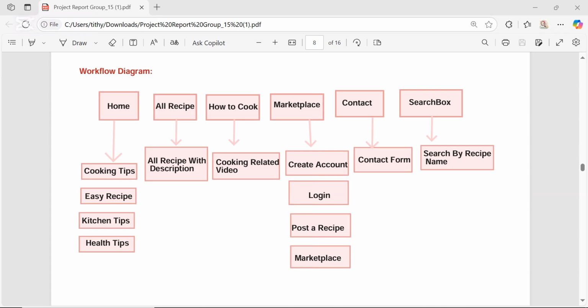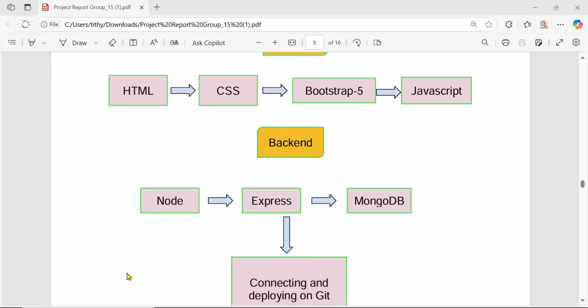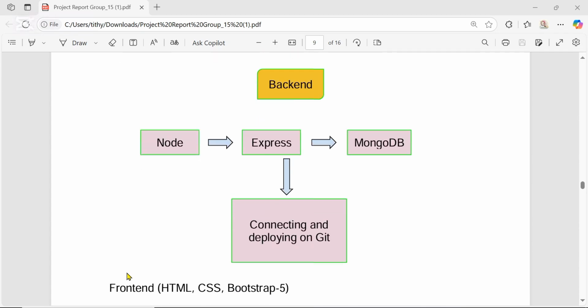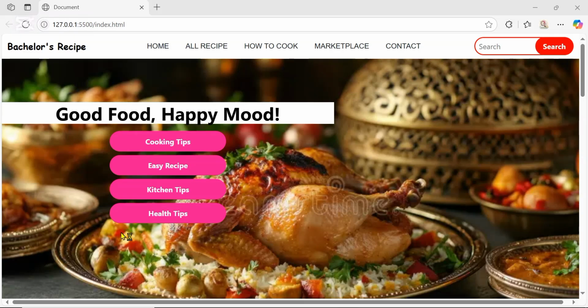Now, we introduce which technology is used in our project. For the front-end development, we use HTML, CSS, Bootstrap 5, and JavaScript. For the backend, we use Node with Express.js, and as a database, we use MongoDB. Finally, we connect and deploy it on Git. Now, let me show our project demo.